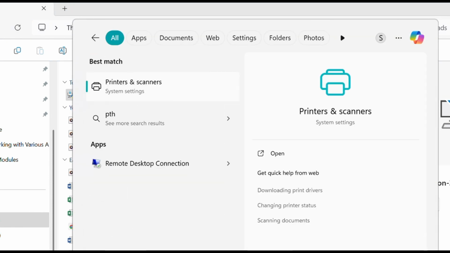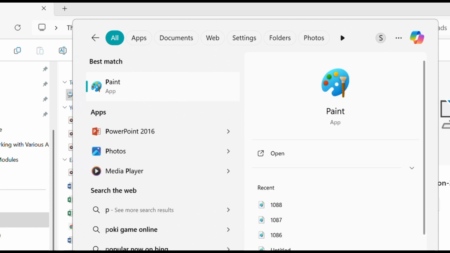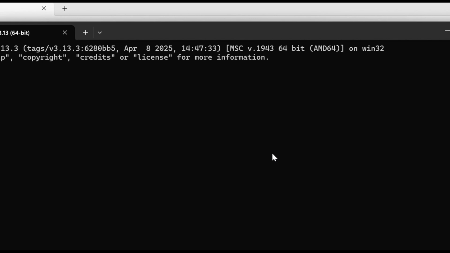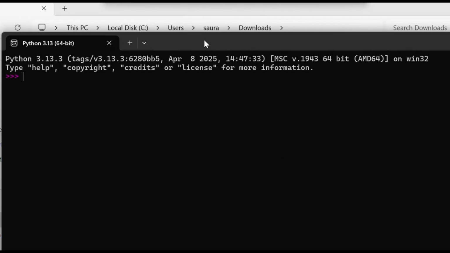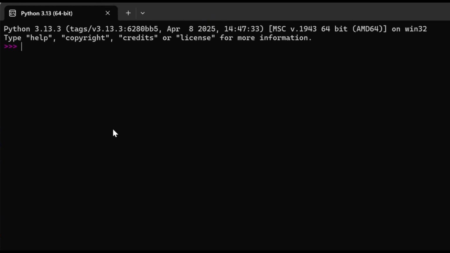Now we will run Python. So you have to search Python 3.13. So this option is available because other versions are already installed in my computer. So since recently I have installed Python 3.13, I will click the open option, and here you can see the Python.